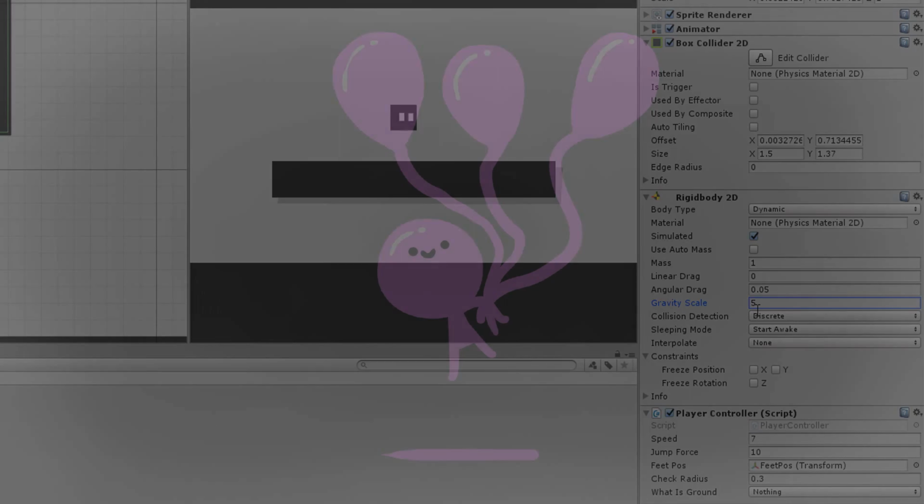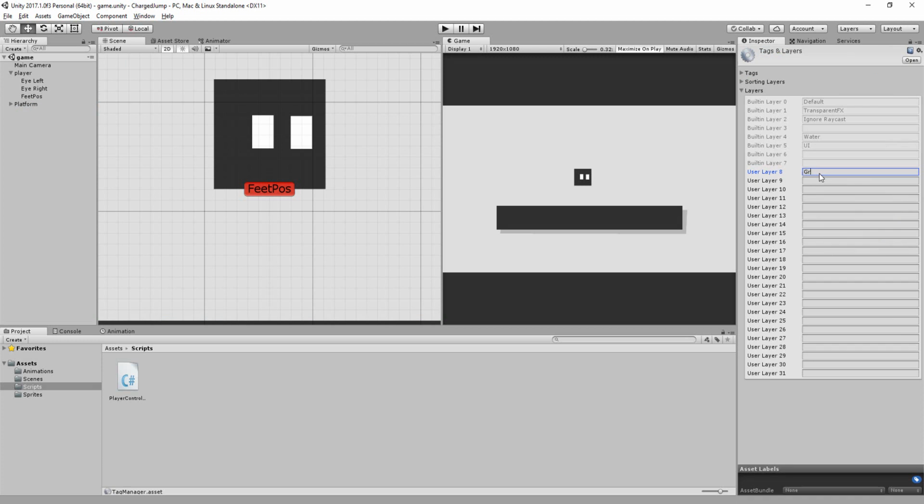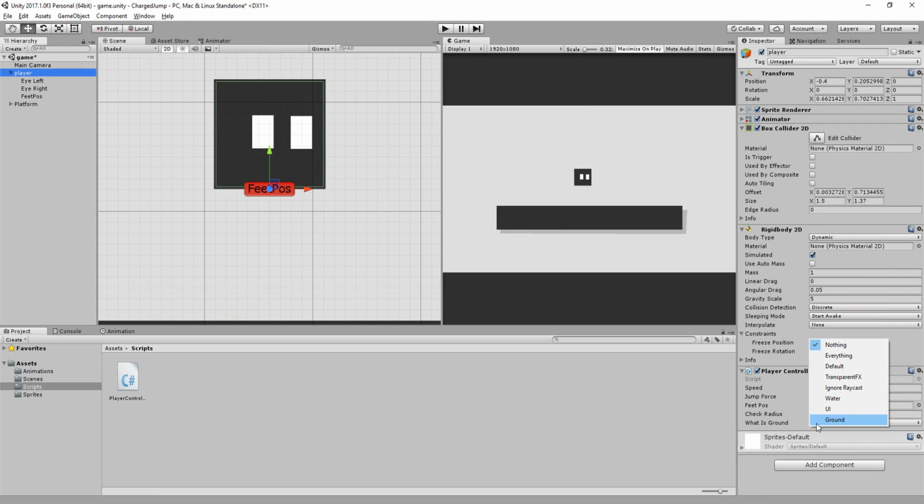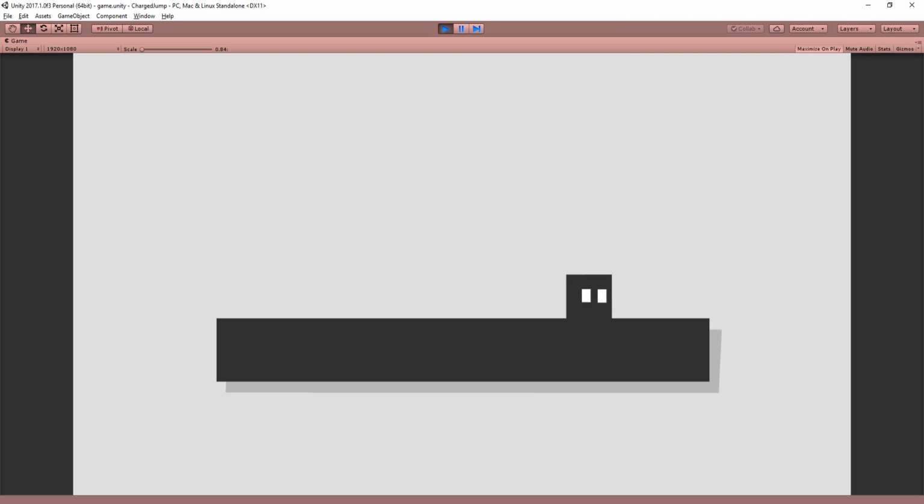balloon slowly downwards. Lastly, make a new layer called ground, set the platform to that layer and make what is ground equal to this newly made ground layer. This way all objects with this layer will be considered as places which the character can jump off. And hitting play, you'll see that my character can move left and right and jump. Awesome. Of course, if your jump doesn't feel right, keep playing around with the jump force and gravity values.